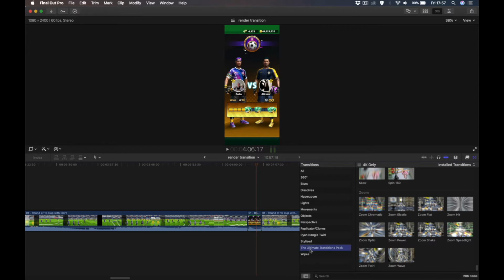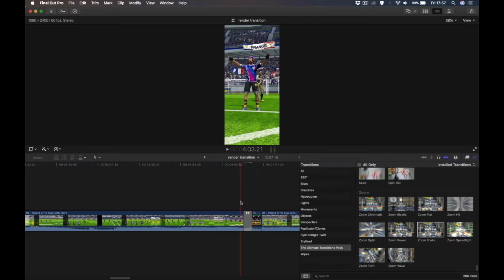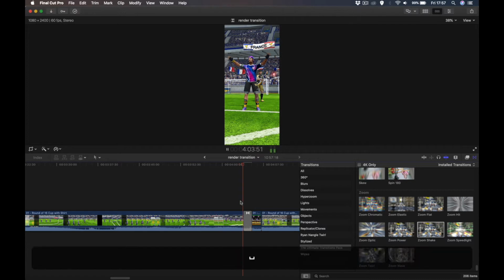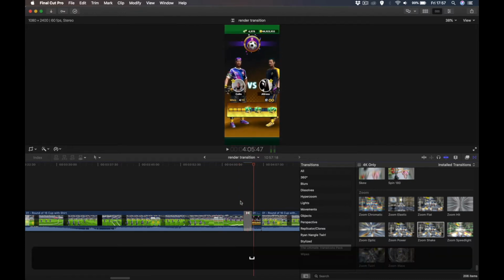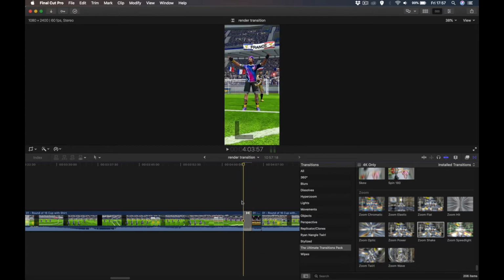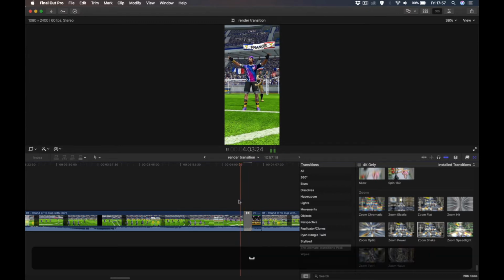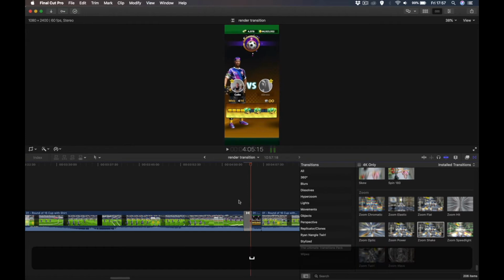I'm going to select one. I'm going to select zoom shake, okay? And the problem is, you're asking, why do you need to render it? Well, when you go to play it on the fly, it ends up a bit jerky. It's not smooth. So really, you're not able to get a full impression of if it's going to be right for your video. It's not very smooth.